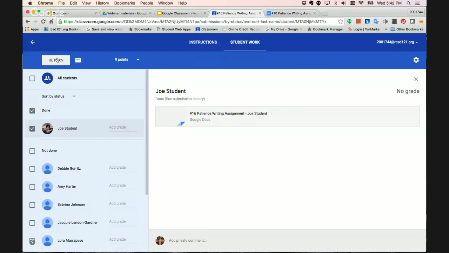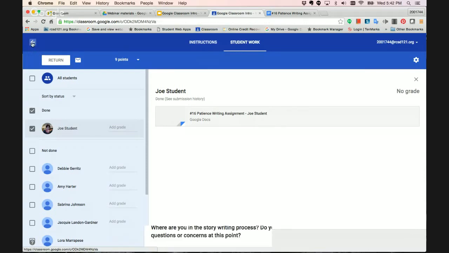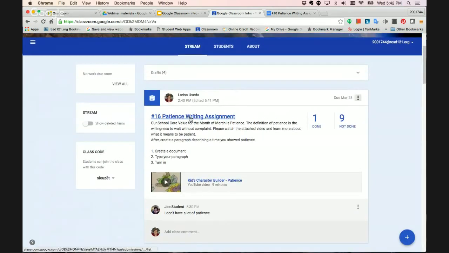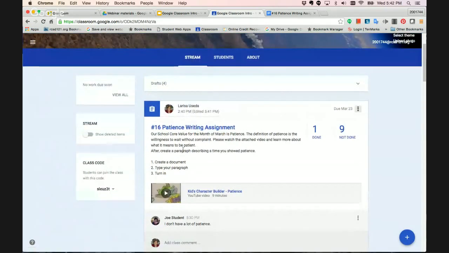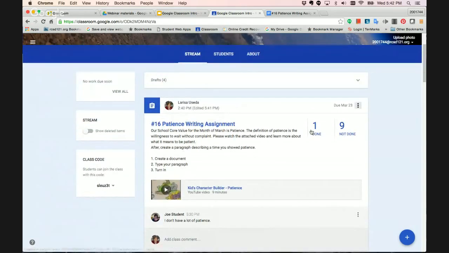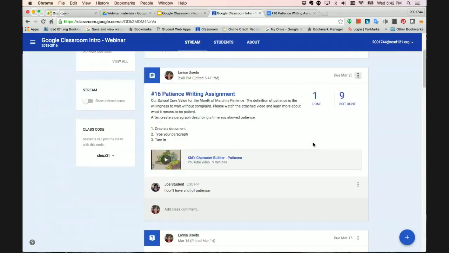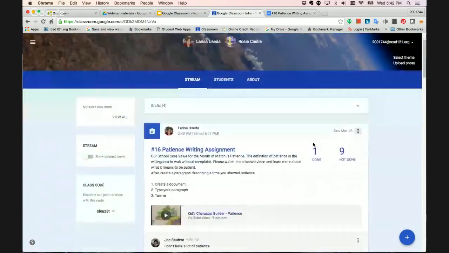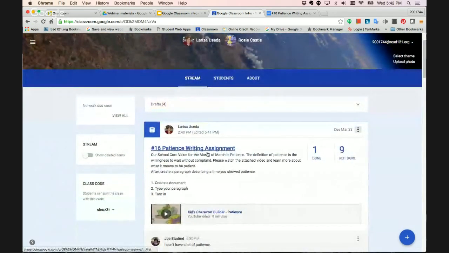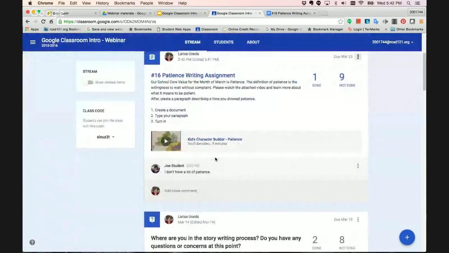Okay, so we jumped right in and saw that assignment and what it looks like, and you can see in real time as people are turning it in. That's kind of the stream. Now, one last thing is you'll notice that the student left a comment on this. If it's an inappropriate comment, I can go to those 3 dots and I can delete it.